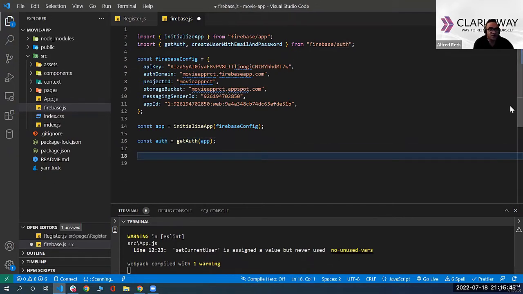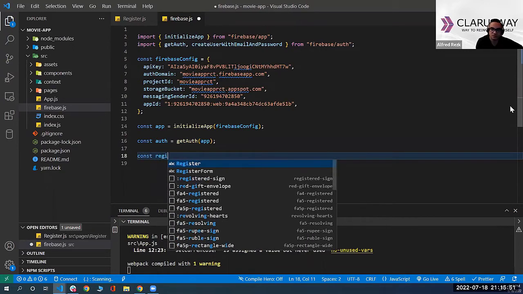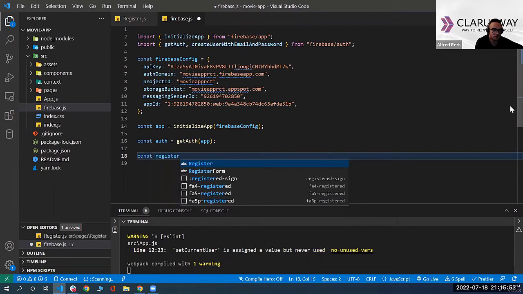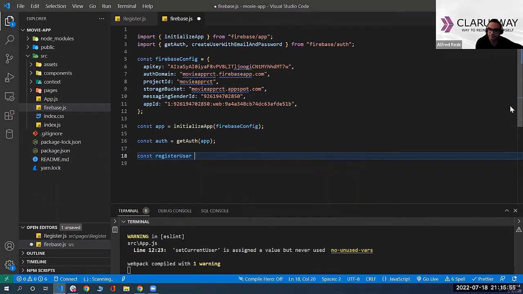Now, I can create any functions that I'm going to use, like register user. So const register user equal, and it's a function like this. And in this function, I'm going to put the functionality to register a user. But this function, I'm going to need it in the register page, so I can export it. Okay, so this function gets exported.